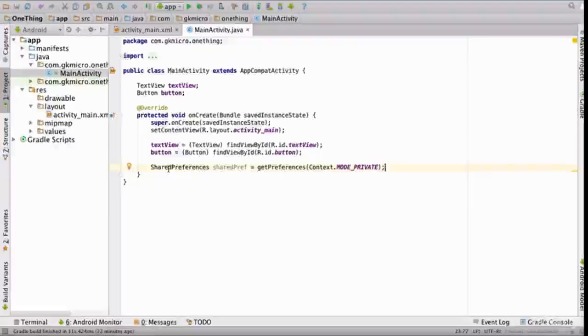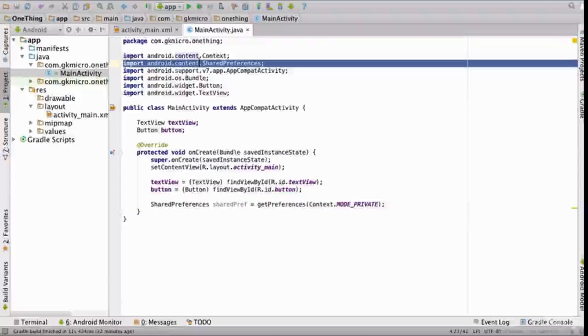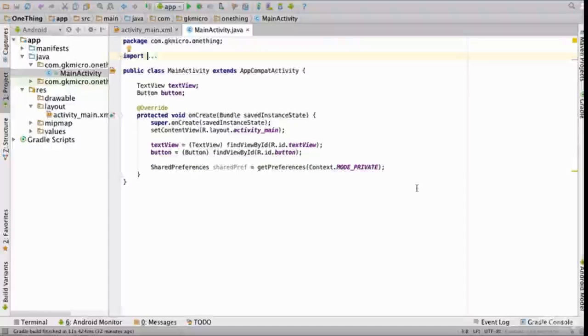You might have to do Command or Option Enter to do the imports for SharedPreferences. I believe mine are already here. Here they are. Okay, now we have a link to our shared preferences. We need to get a value out of it.